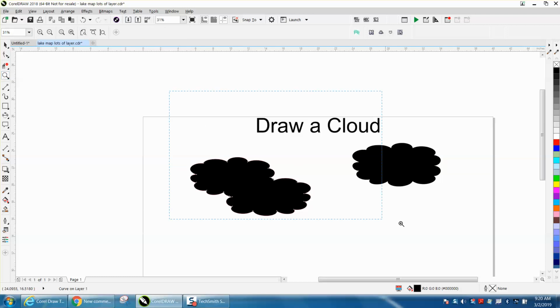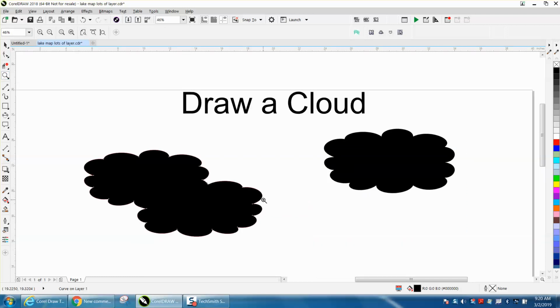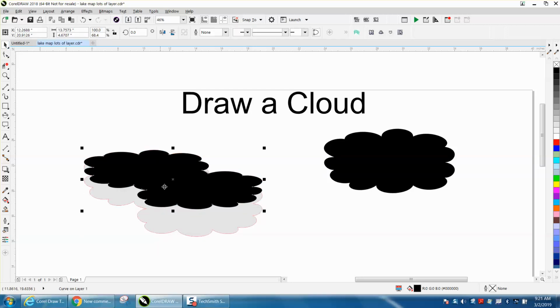There's probably several ways you could draw it from scratch, but you could play around with this quite a bit, and you could squish this up and do a lot with it and make different kind of clouds.